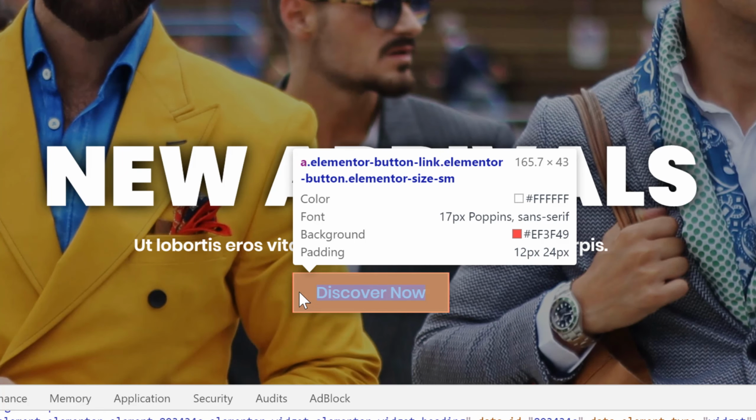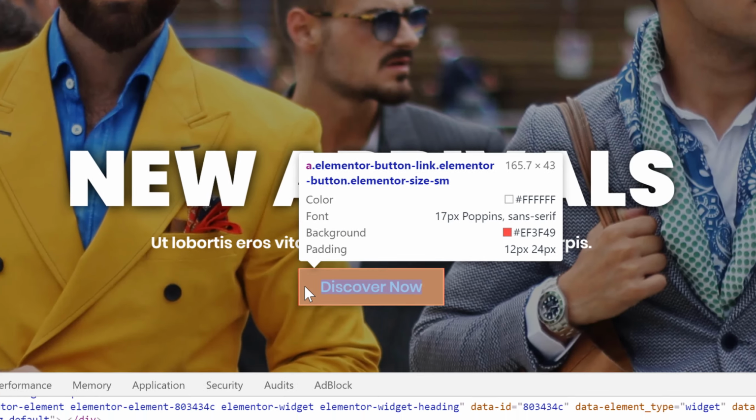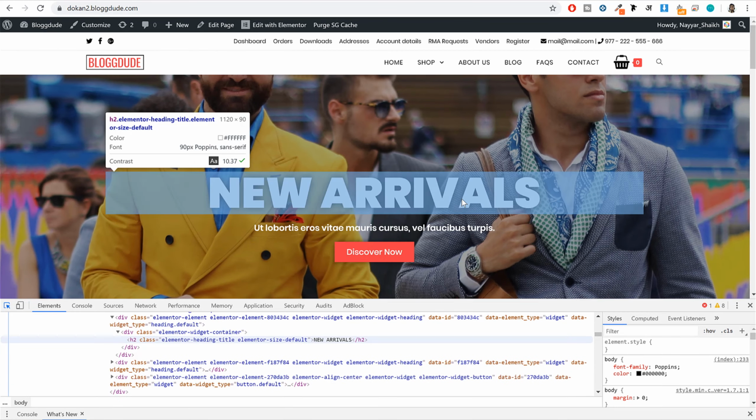For example, you can see the class name. What is the size? Here the size is 165 into 43. So the width of this button is 165 and the height is 43. The color of the text is white. Font is 17 pixels Poppins. Background color is this red color EF3F49. Padding is 12 pixels top and bottom and 24 pixels left and right. So you can see all these details.